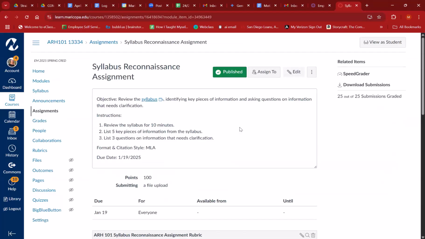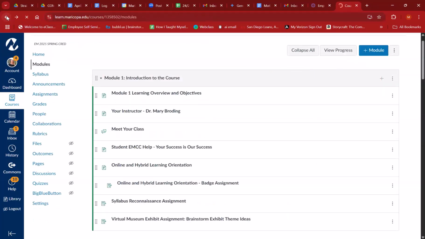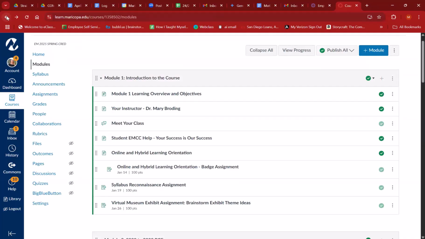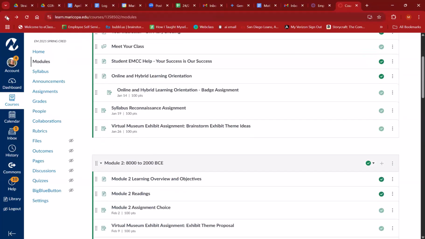So they have to review the syllabus that is linked here, and then they have to list out 5 key pieces of information. And then they also have to ask me questions. What I'll do is either individually respond to their questions, or if there are similar questions from multiple students, I'll do a video response to those. That really helps students dig into the assignment and the syllabus and ask questions. I have also tried to weight all of the assignments similarly.